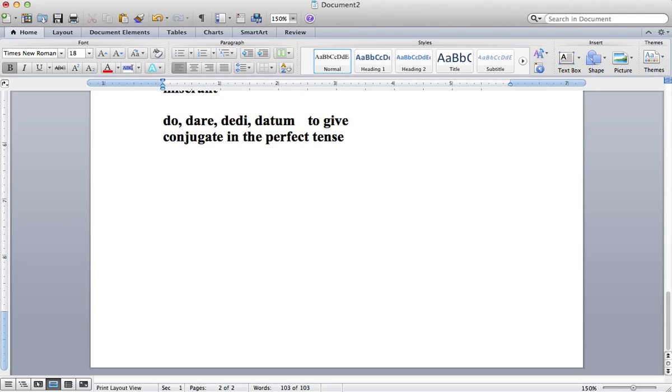If you need to use your chart to look at the endings, that's fine. Remember, you don't have to think about a connecting vowel.